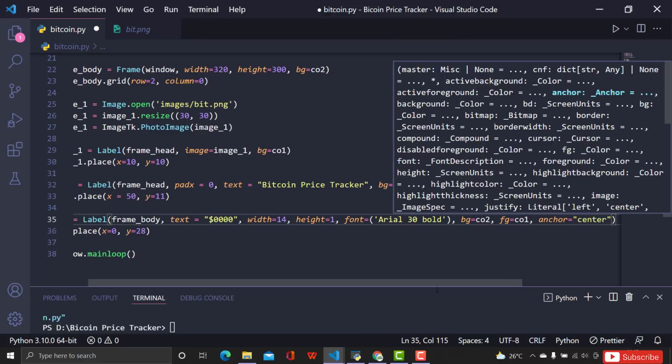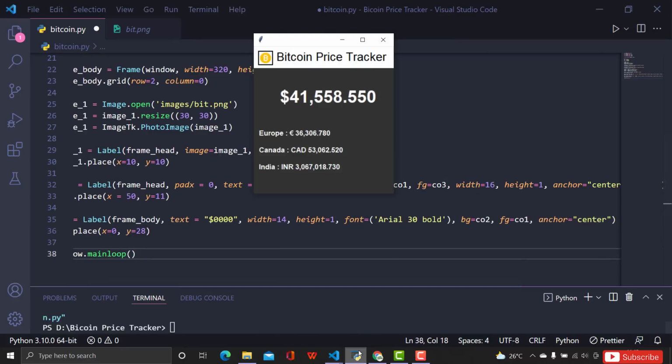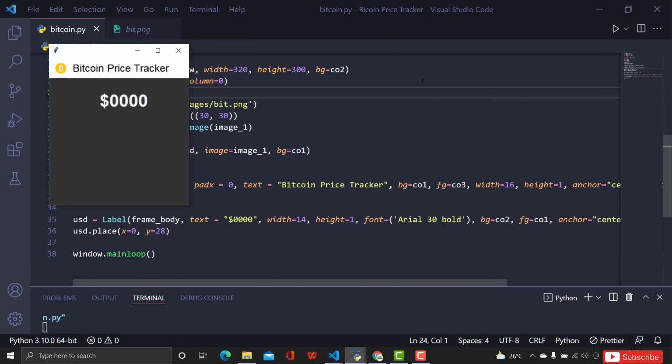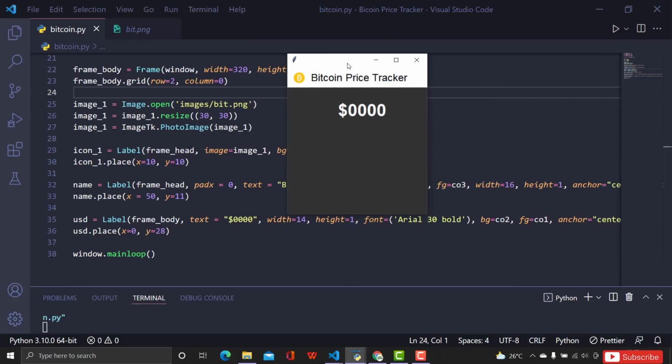Just give anchor to center and let's see. Yeah, it's looking better. Okay, now we have a cool, interesting Bitcoin in US dollars, which is 0 for now. And let's also make some more labels which represent the Bitcoin price in Indian rupees, in Canadian dollars, and even in euros. So first go for euros, okay?